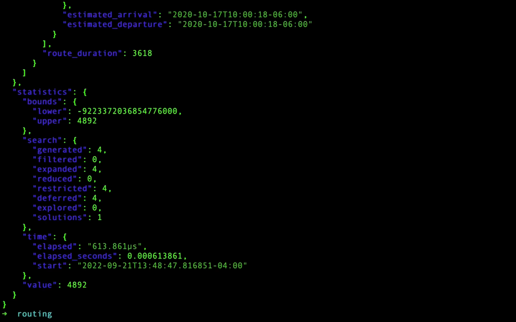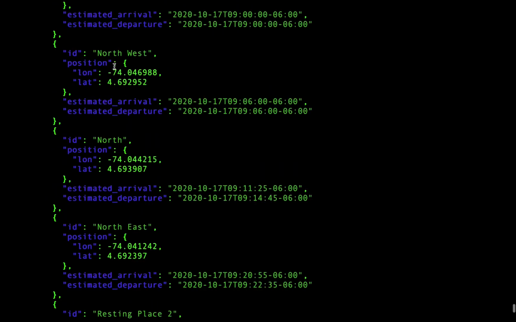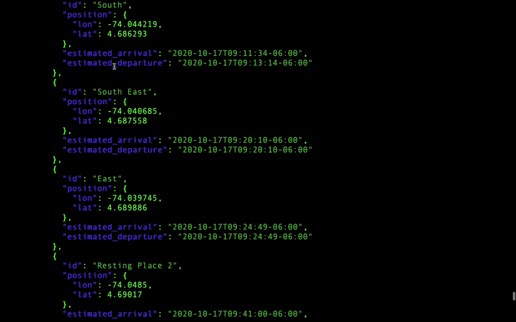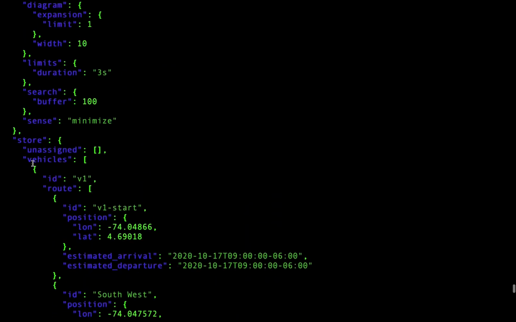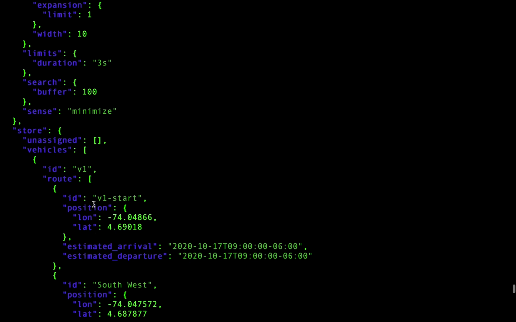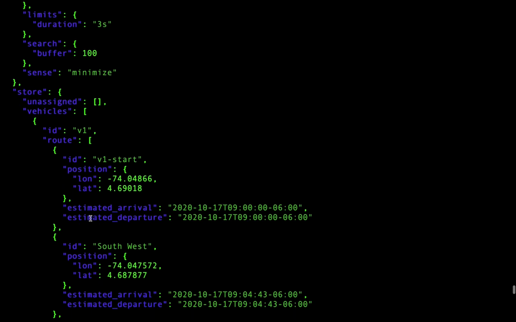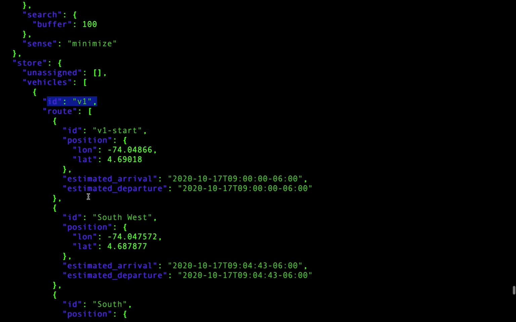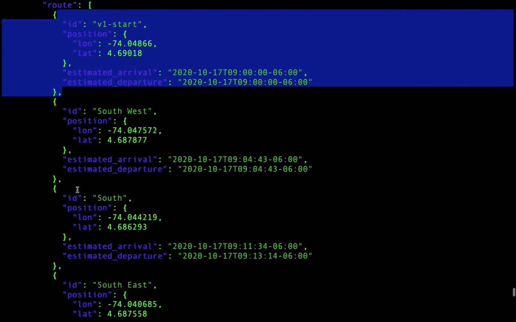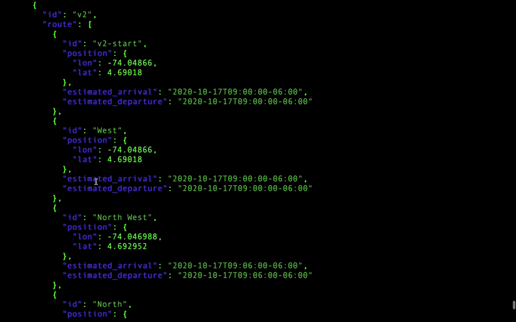You'll notice that the output is the same for options and for statistics, but is different for the store. The store, remember, is our plan. A plan doesn't look the same for routing as it does for packing, as it does for Sudoku. The plan has some context. This has a set of vehicles. The vehicles have IDs and they have routes, so they have starting and ending locations and they visit different positions.